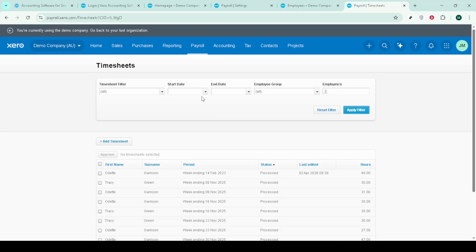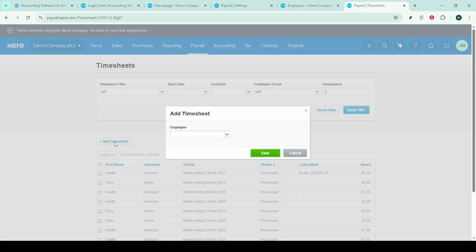With the settings complete, let's create a timesheet to see it in action. Go back to Payroll and open Timesheets. Click Add Timesheet. Choose the employee, set the period dates that match your pay cycle, and save to create the draft timesheet. Open the timesheet you just created.